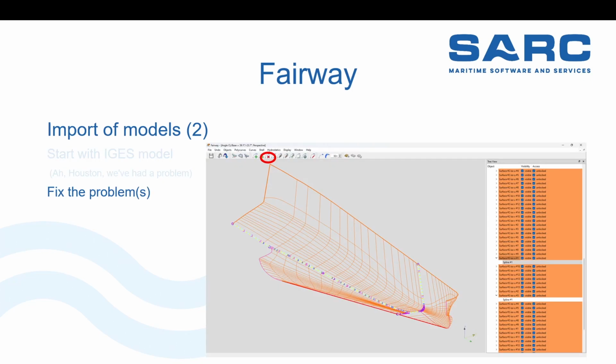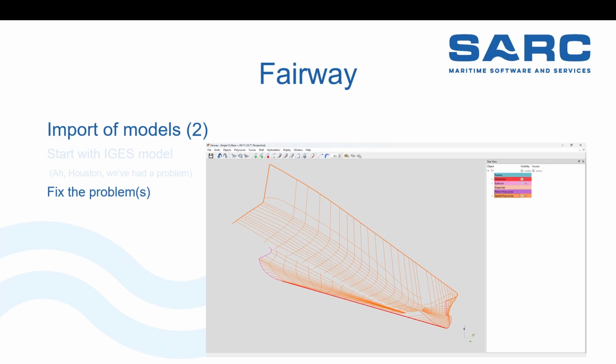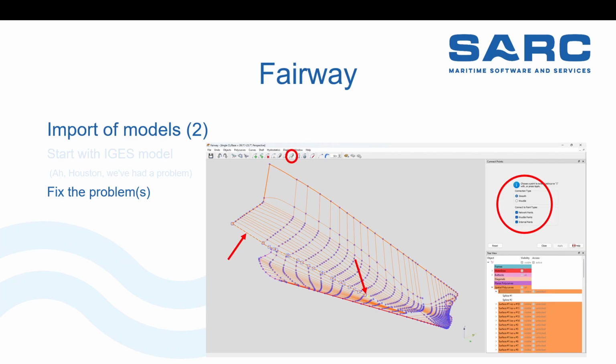These curves are the offending ones that you saw in the model earlier. Those cause the problem. So what I do, I simply delete them. And this is not a solid model yet. This is only a bunch of curves imported in Fairway. Then I will connect these dots.